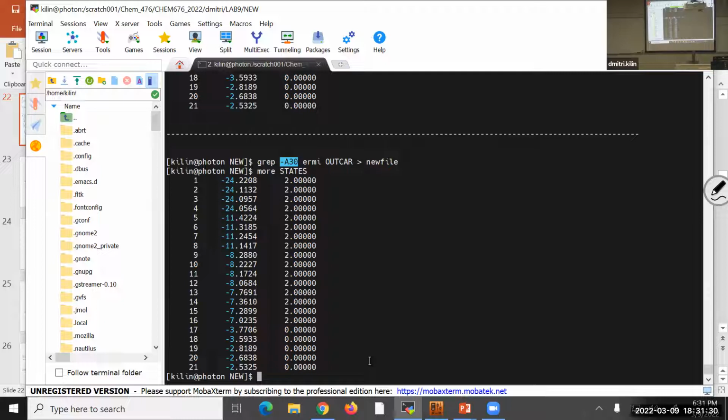And let's do VI once again. Do VI states once again. Type DD, D, and now escape colon X WQ. More states. More. Okay, excellent. Thank you.